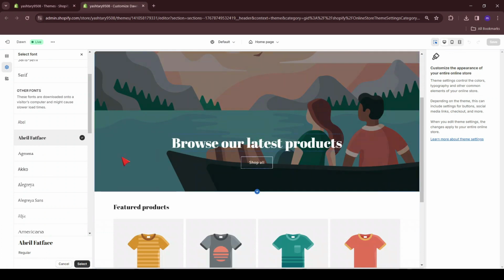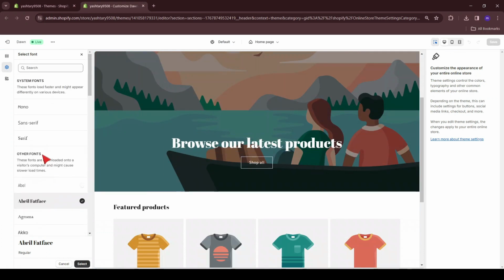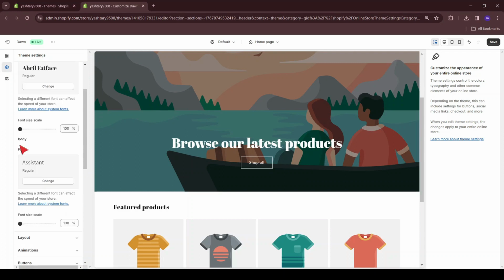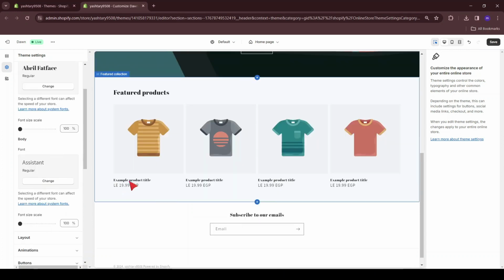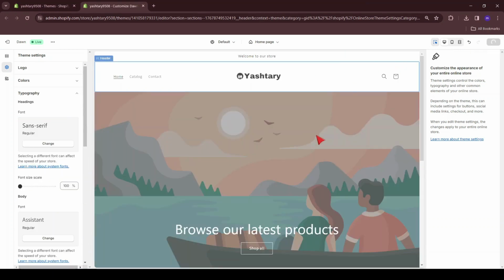You can choose the font you want from this area, and then click on Select, and you can control the font size here. After that, the font for the body or the texts on regular pages, you can change it easily, and then click on Save for any step you take.